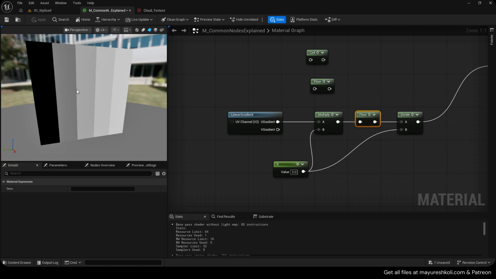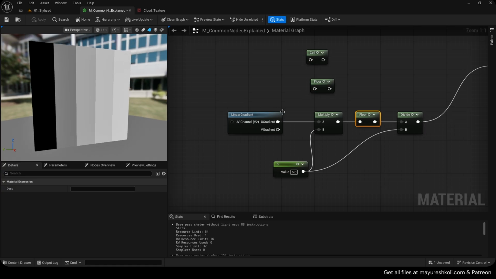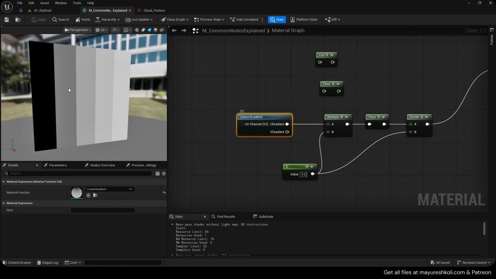With floor, we can actually create bands like this. What I'm basically doing in here is taking a 0 to 1 value and multiplying it by 5. So 0 times 5 is 0, 1 times 5 is 5, and 0.2 times 5 is 1. So we get this.